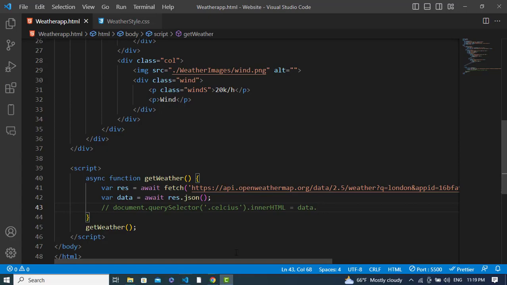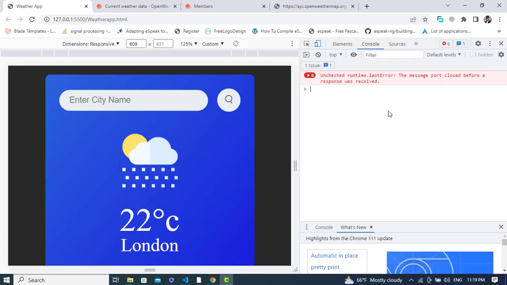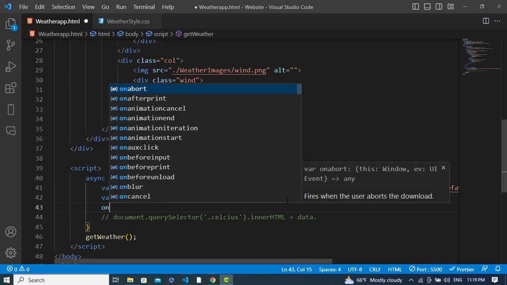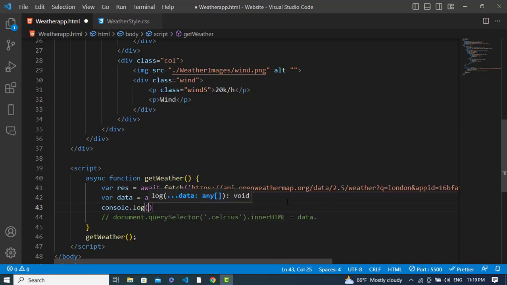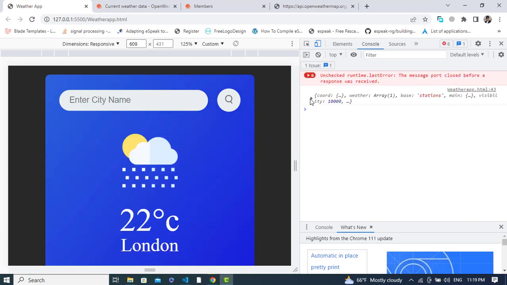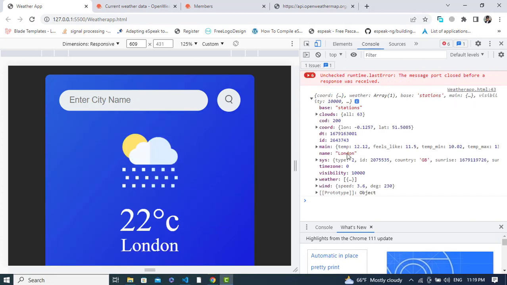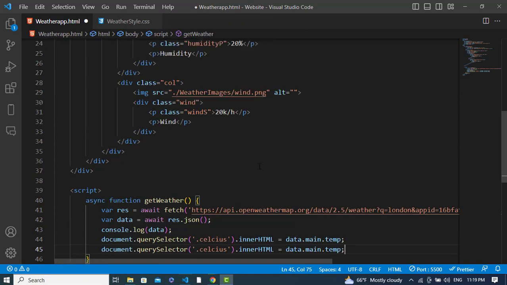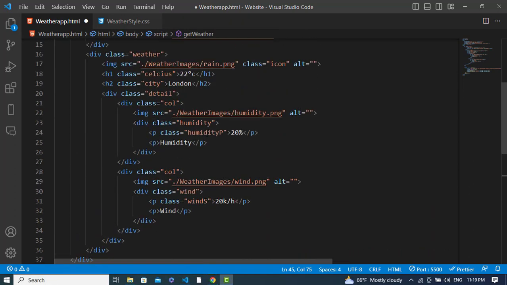Oh, we didn't print that, sorry, we should print that. Console.log data. Yeah, we got our data. Now first of all we will get the Celsius that is in main. Okay, main.temp. So we will write here data.main.temp.